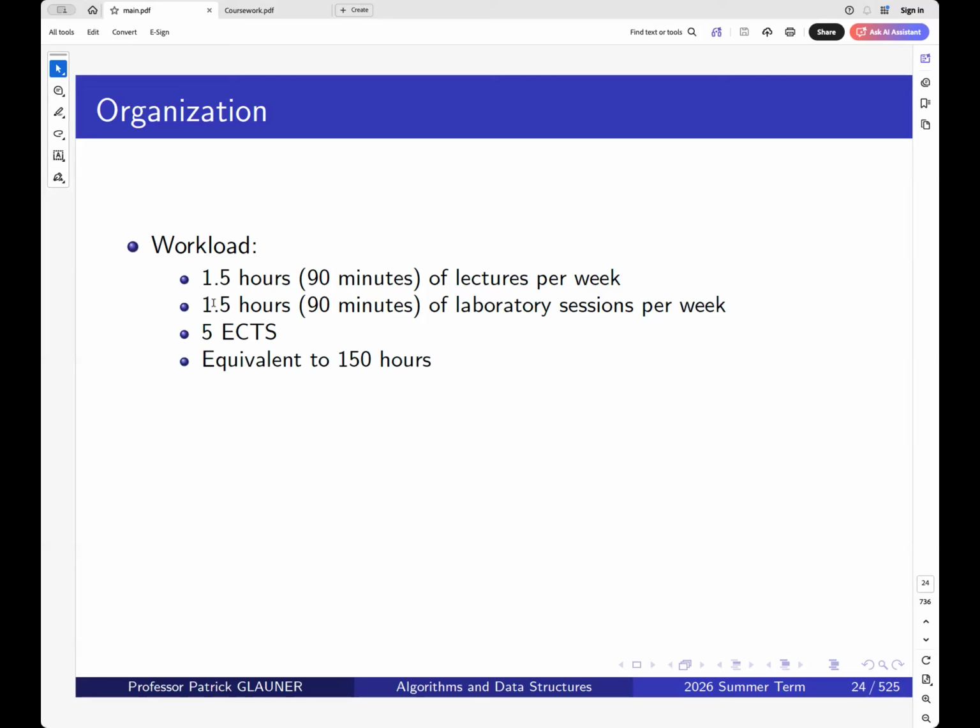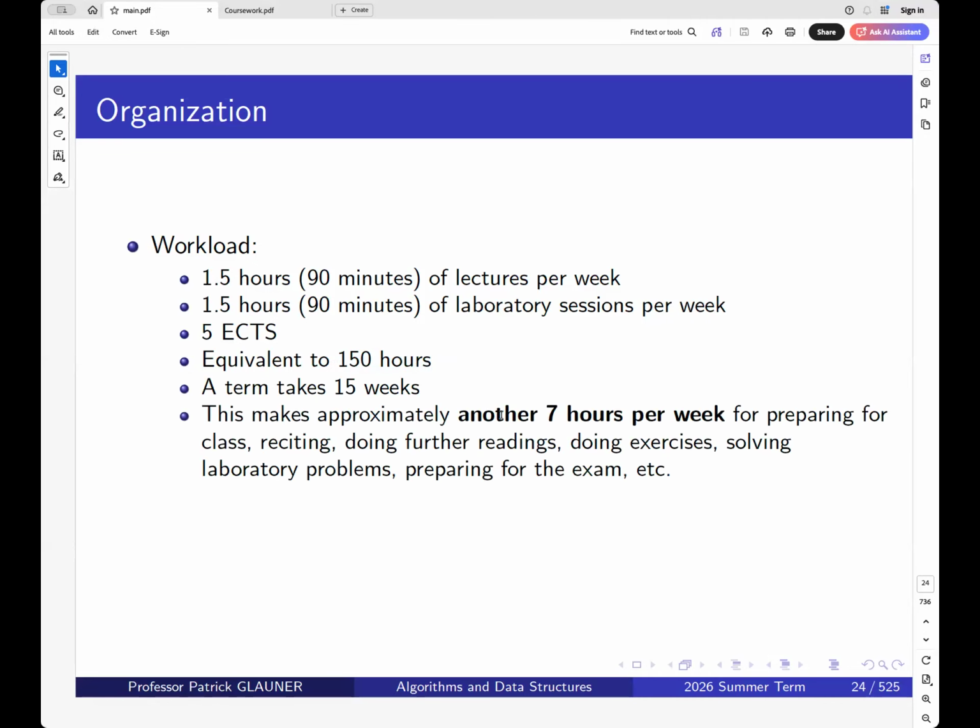Now, if we have lab sessions for 1.5 hours and lectures for 1.5 hours, that's 3 hours per week. But we have 150 hours, that's 5 ECTS. Now, a term takes approximately 15 weeks. That means the expected workload for this course is something around 10 hours per week. Some spend less, some spend more time. And just going to the lab and the lecture is probably not enough. So you need to spend more time on preparing for the class, doing revision, doing further exercises, working on the coursework, preparing for the exam, whatever.